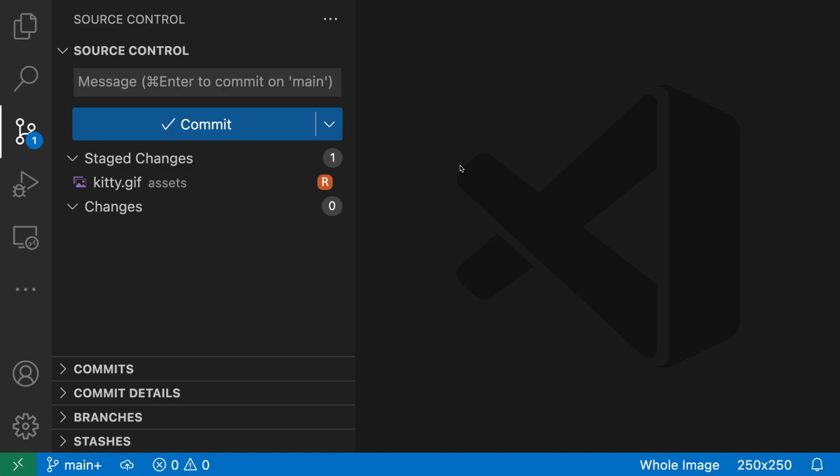VS Code makes it easy to use a full-size editor to author your commit messages. This gives you more space when writing them, and it also lets you use all of your editor tools while writing them as well. To get started, just go to the source control view, and instead of entering your commit message up in the message box here, make sure that that message box is empty, and then press commit on its own.